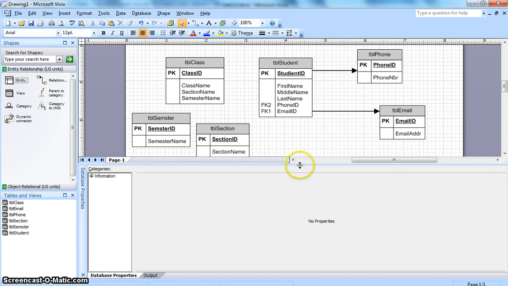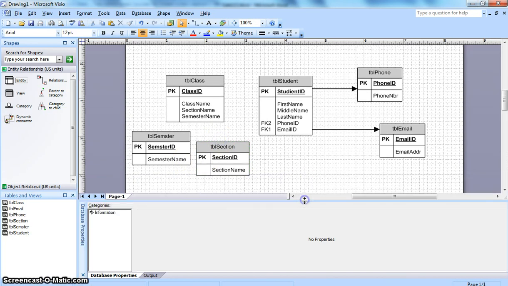So now I have section and semester in their own tables, and I still have class ID.